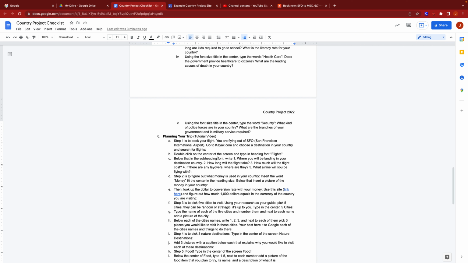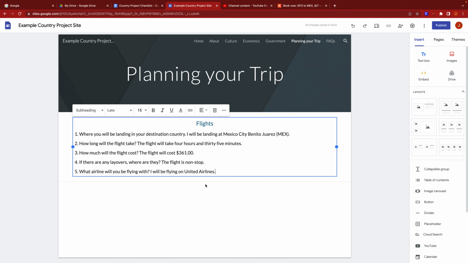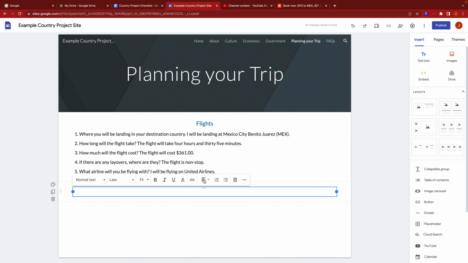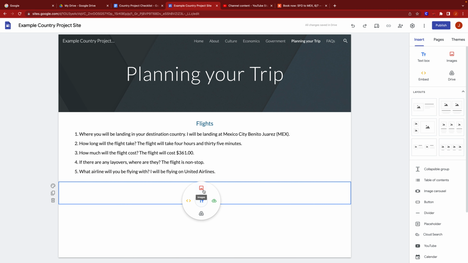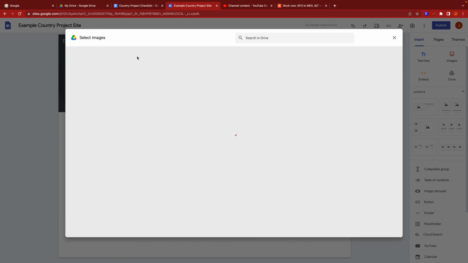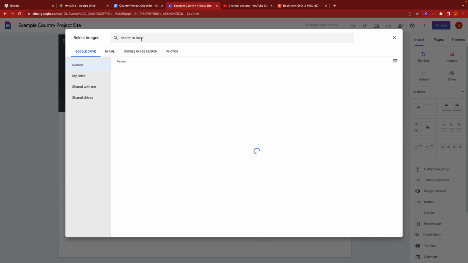So step 2 is to figure out what money is used in your country. Insert the word money in the center using the heading size. Below that, insert a picture of the money in your country. Okay, so we'll start with that. So we'll double click, go to the center, type in heading, type in money, and then below that, we'll add an image of the money in Mexico, which is pesos.